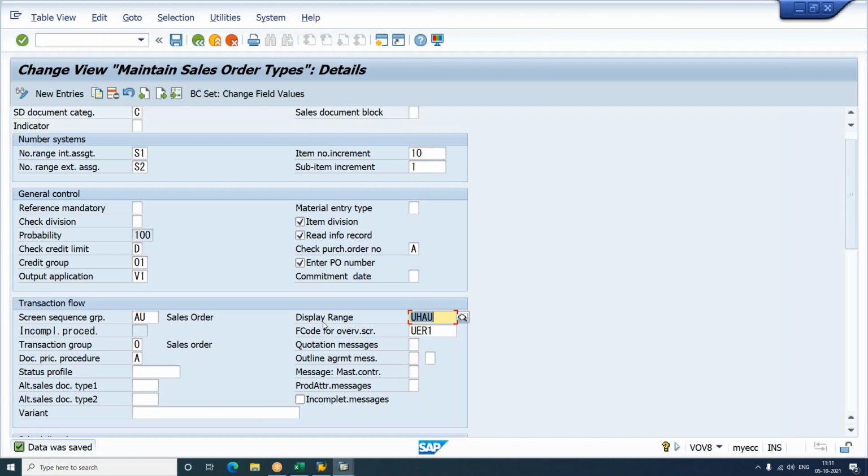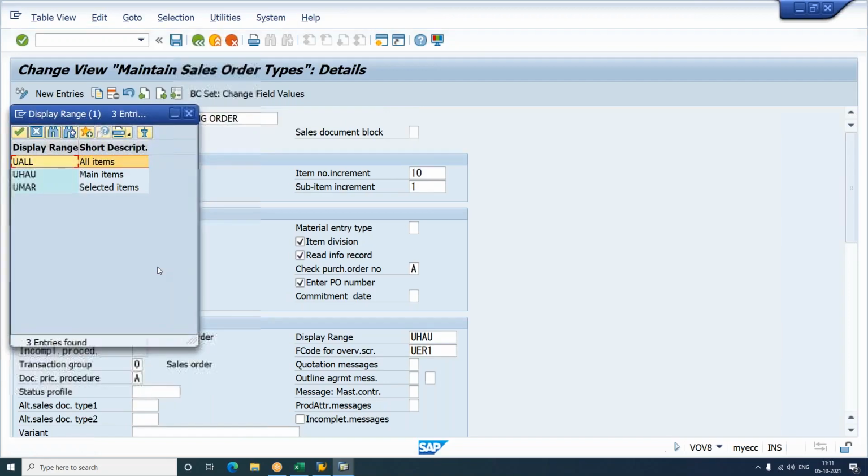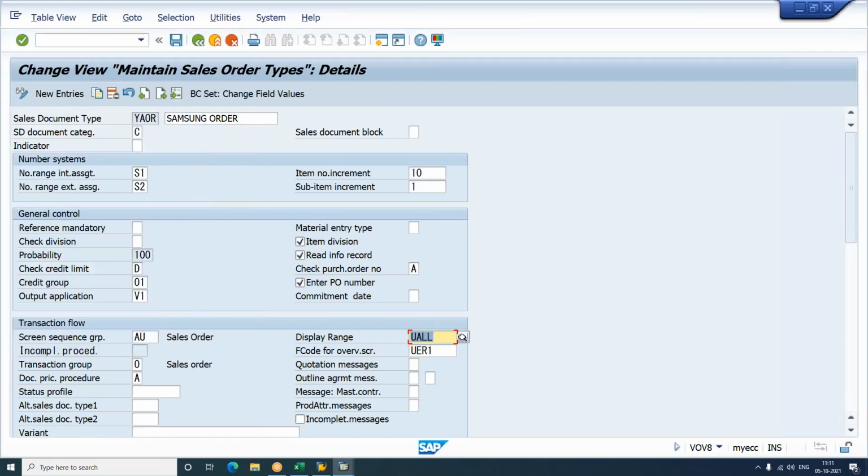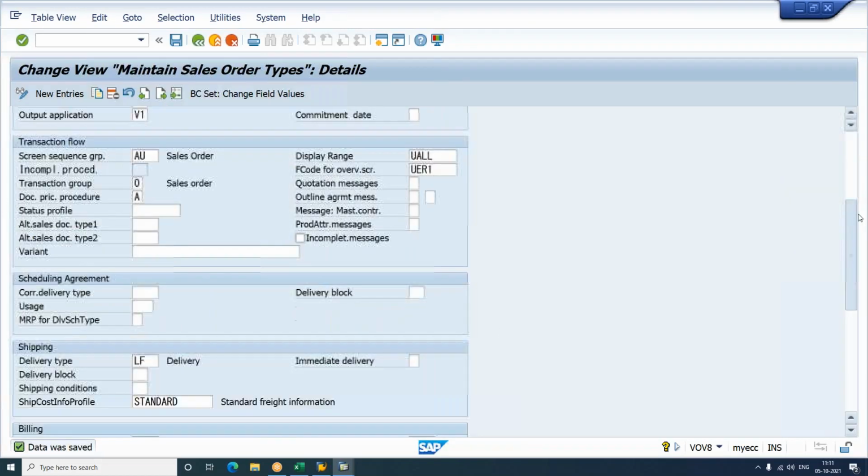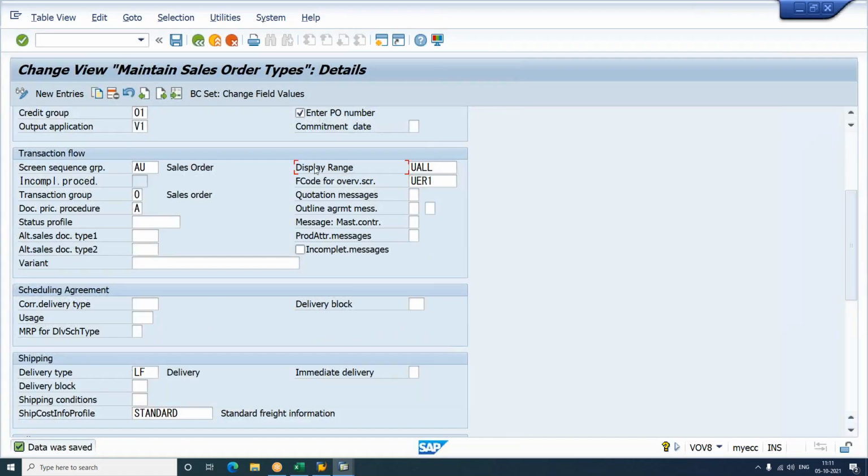Display range, we tell the system how your items need to be displayed. Our default, I'm maintaining it as UL. I want to see all materials. I don't want to see only specific materials. I want to see all materials getting displayed. So that's the field functionality. And then we have this particular field, F code for overview screen.